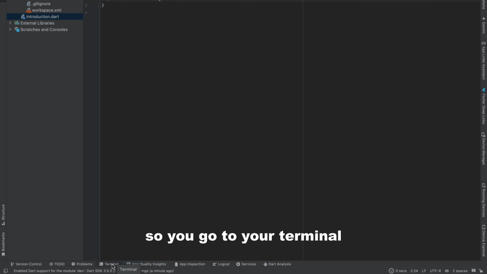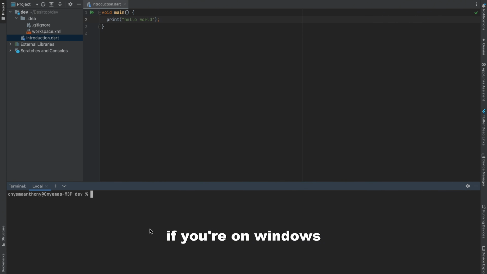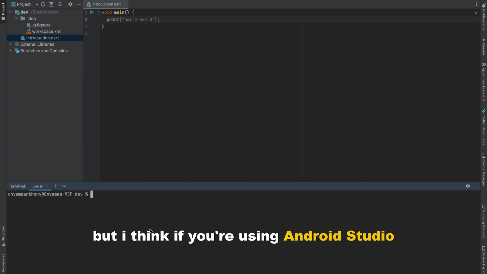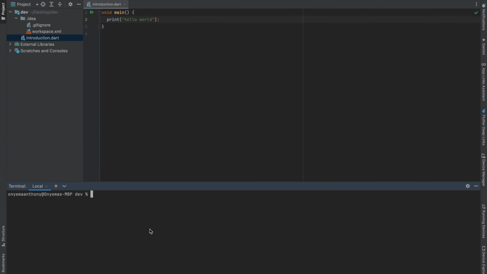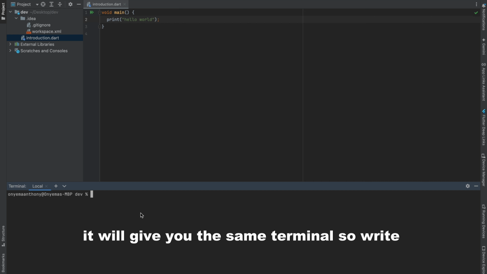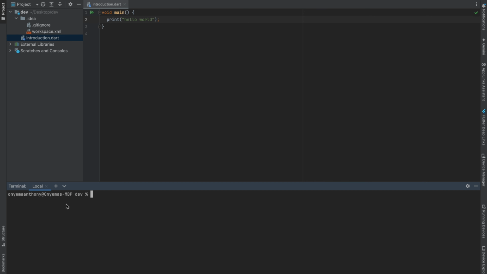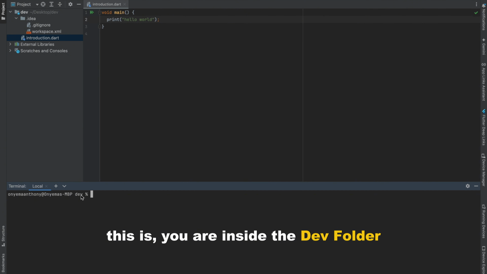So you go to your terminal. If you're on Windows, you might have what we call a command prompt. So as the case may be, but I think if you're using Android Studio, it will give you the same terminal. So look at where you are. This terminal shows you where you are. You are inside the dev folder. This place shows you where you are. So this is the dev folder that I'm using. So I'm inside this place.